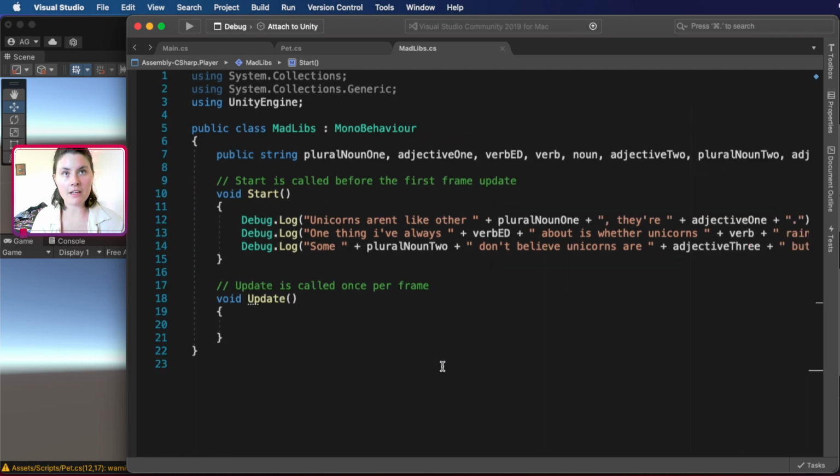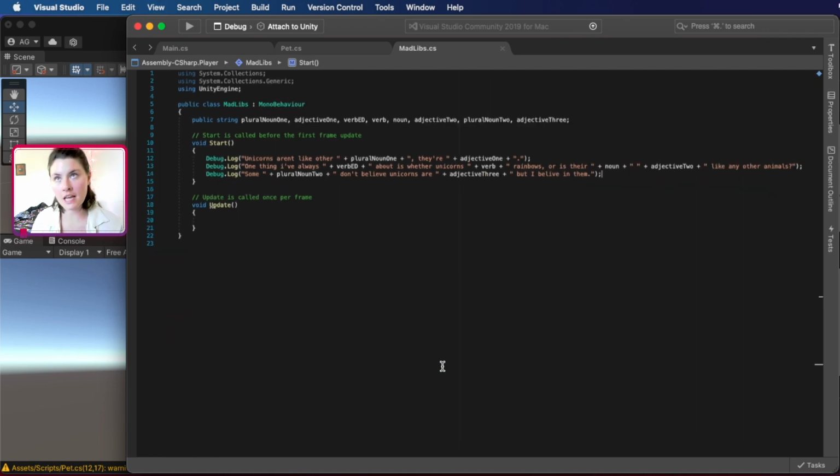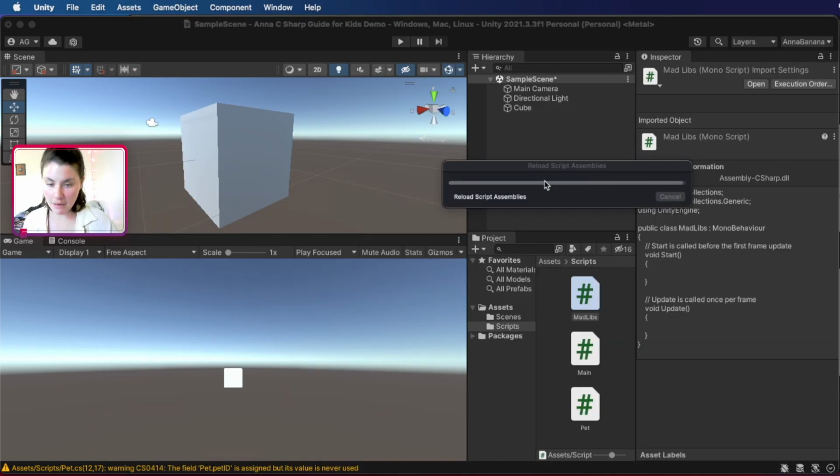If I zoom out, in case you're curious, this is hard to read, but this is what the big script looks like. And let's hop back into Unity and assign our variables in the inspector and then hit the start button to see if it prints out correctly.